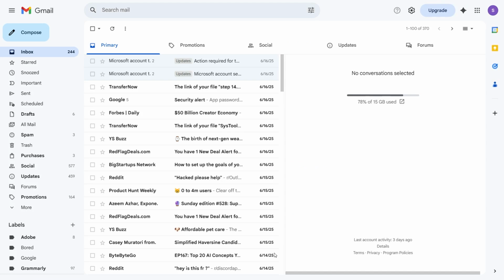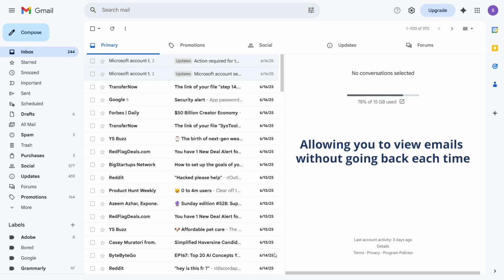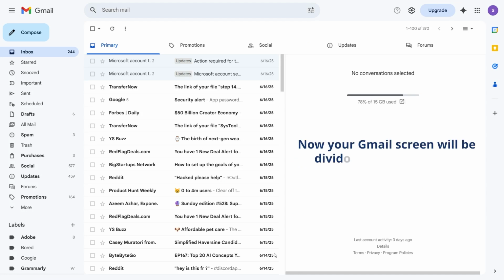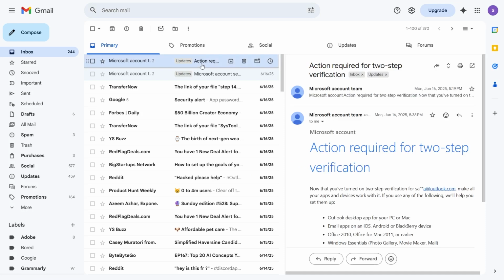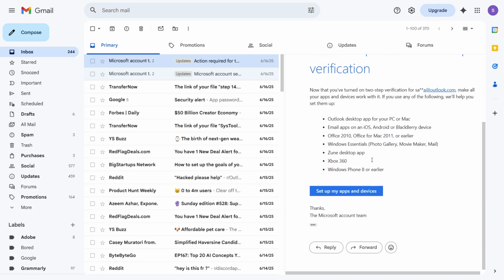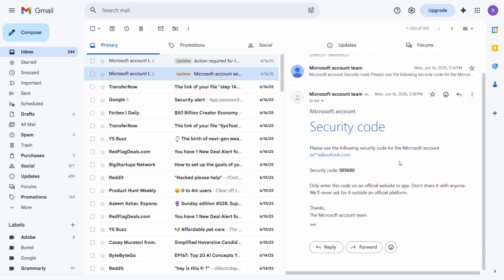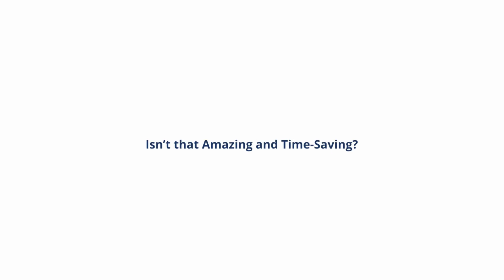Gmail will automatically reload and the Reading Pane will be enabled, allowing you to view emails without going back each time. Now your Gmail screen will be divided into two sections. Click on any email to view its content, and it will appear on the right side of the screen. If you select another email, it will open in the same preview pane without taking you back. Isn't that amazing and time-saving?